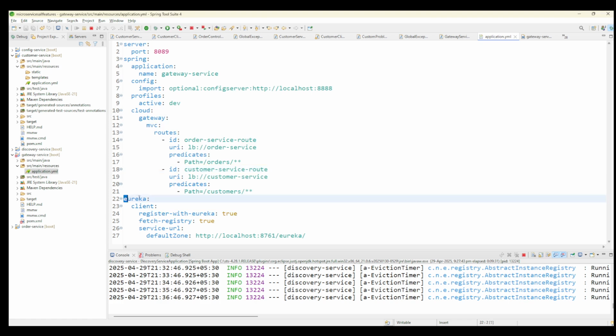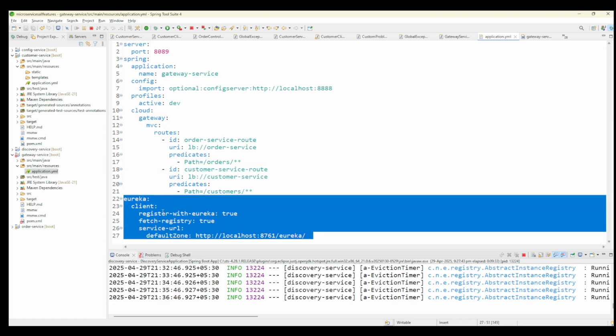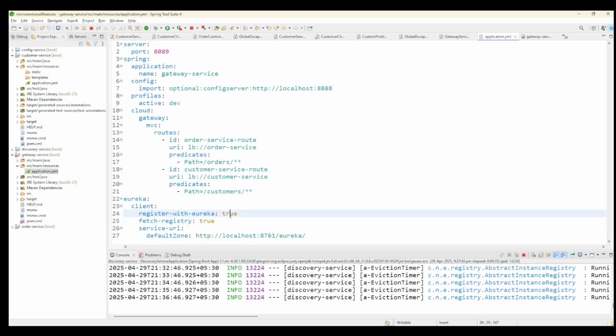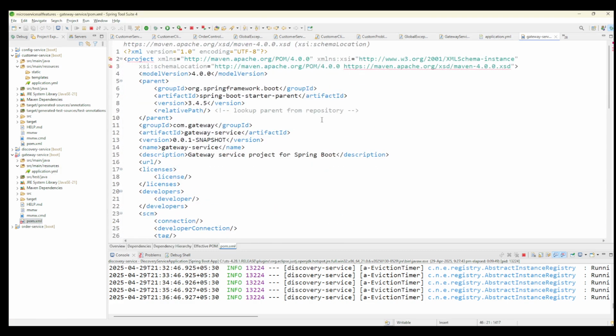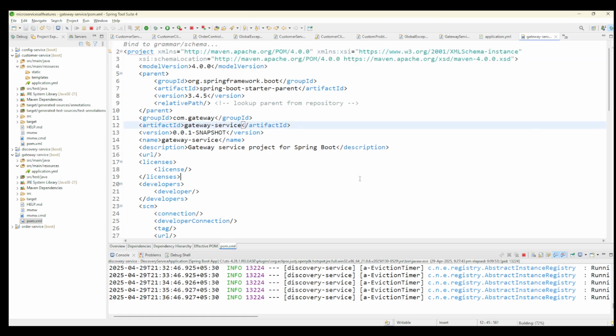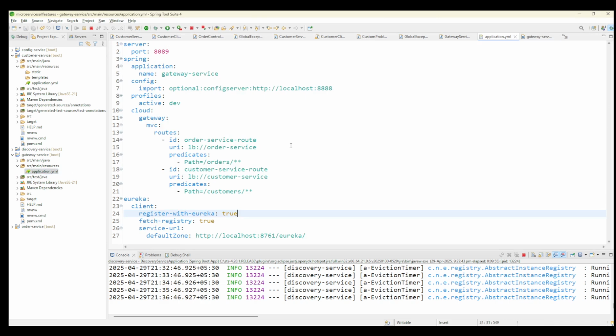Now this is the Eureka part, which means it should register with Eureka because this is the client to the Eureka registry, and this is the default zone for the Eureka registry. Now let us resolve this error and save it. Now this is the orders, starting with orders.